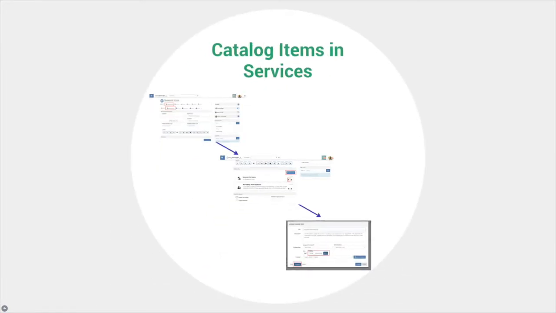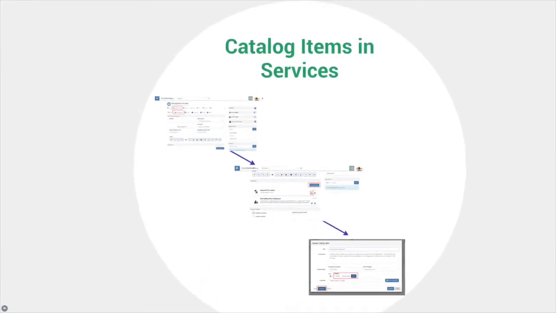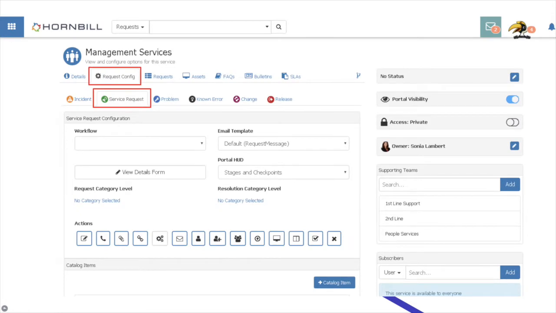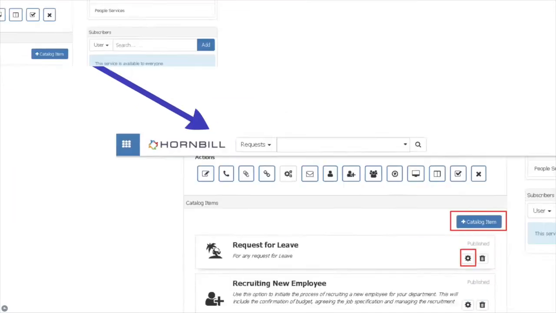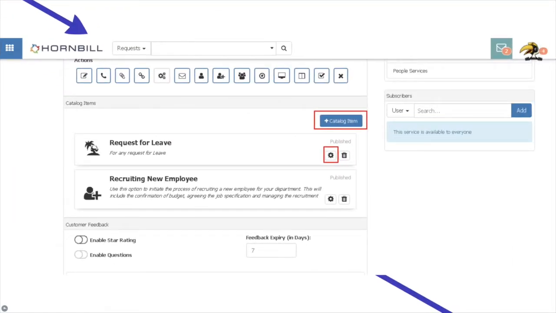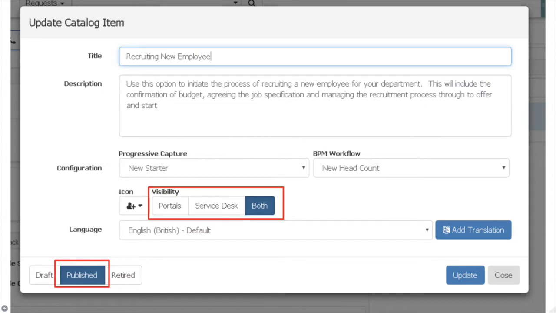This is simply set up when you're setting up your services. So here we have a service called Management Services, and we'll be selecting the service request type. Then under the catalogue item section, we either choose to add or edit an existing catalogue item. And once you're inside there, you've got the option to set the progressive capture that's actually used for that catalogue item, as well as the visibility, i.e. do you want this to be an option in the user app, the portal, or both? Also, ensure to publish it.